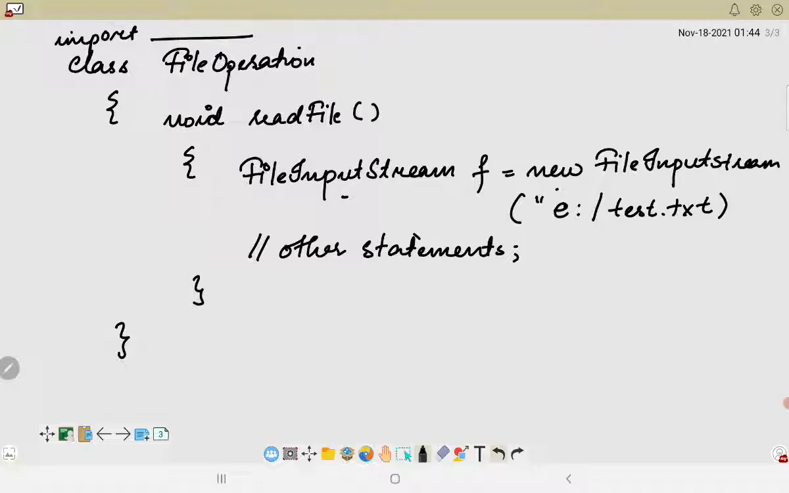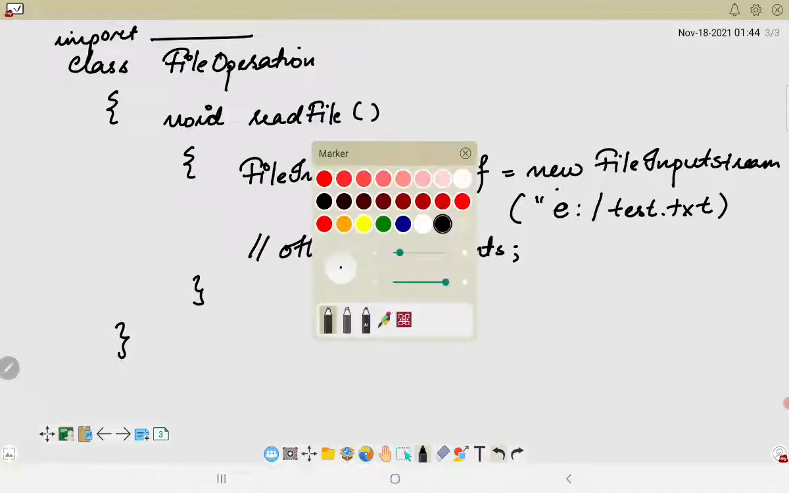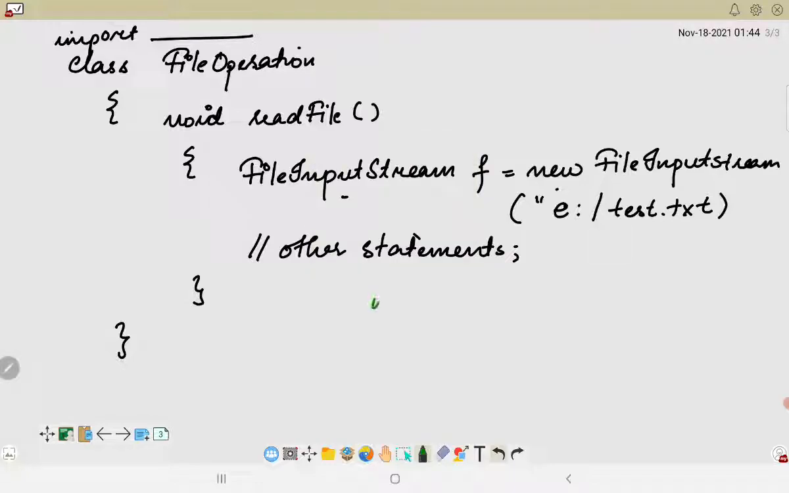Now whenever I'm using this FileInputStream class, this might throw an exception which is known as FileNotFoundException. This exception might be there if the file is not present in the E drive, and this is basically a compile time exception or a checked exception, and we have to handle this exception, for which we definitely have to use the try catch block.